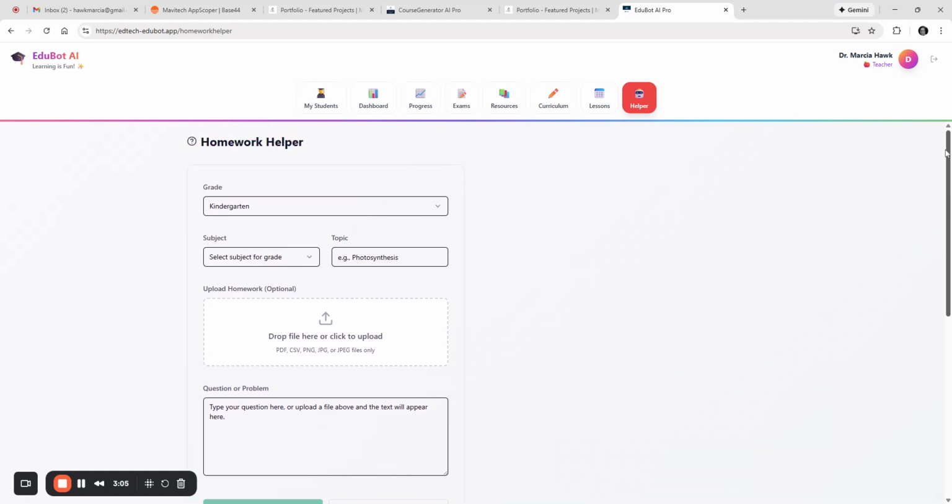Maybe they got home from school and they have a homework assignment that they don't understand. They could upload it here and get help from the AI helper. Again, this is a really awesome tool, all AI powered, built again originally by Gradio and Python, and the JSON files changed over to Base 44.